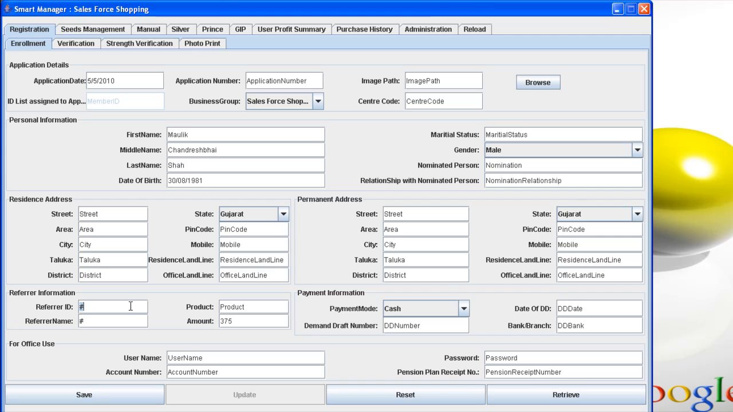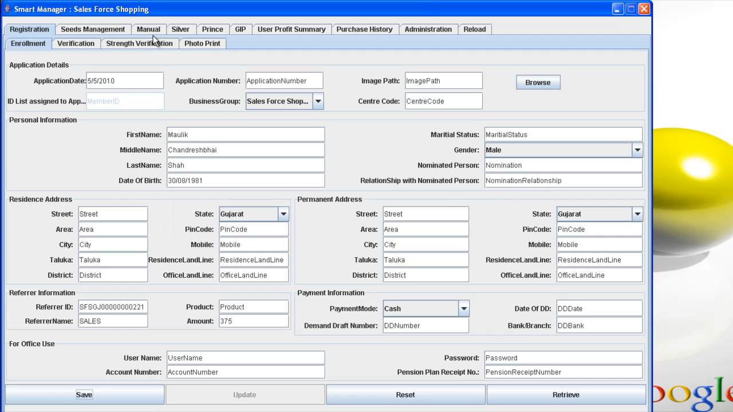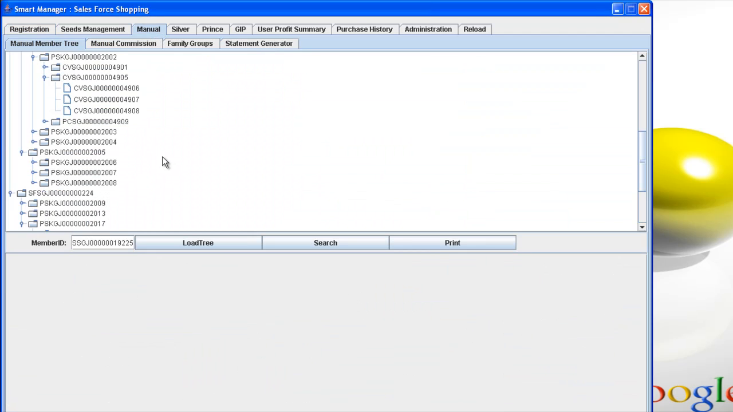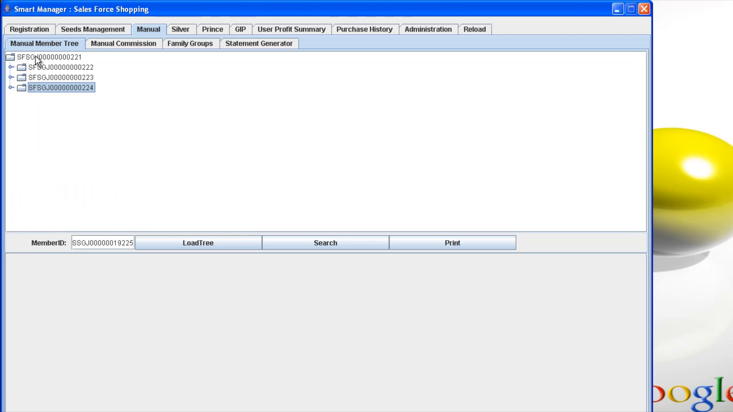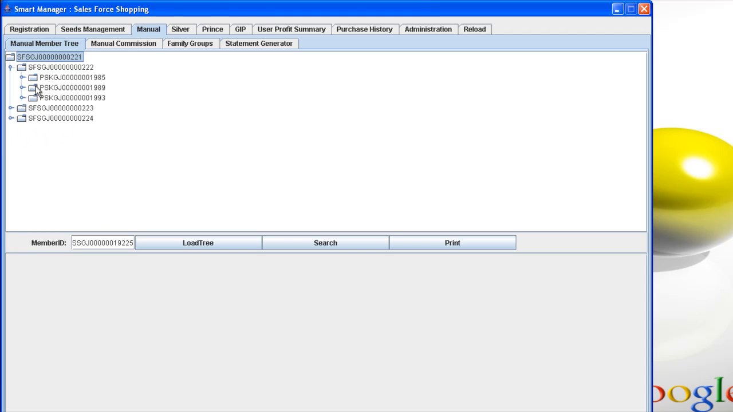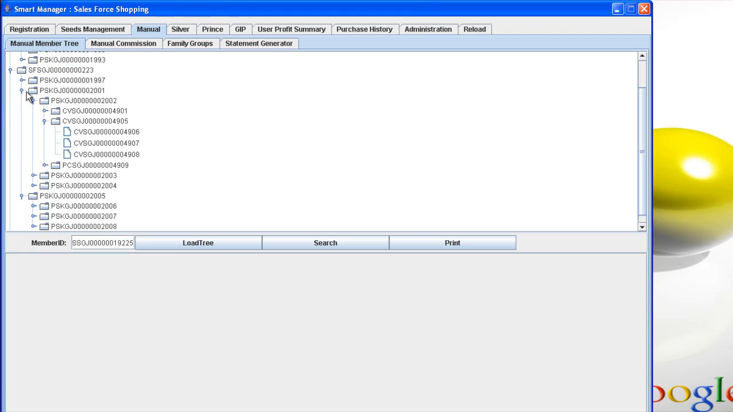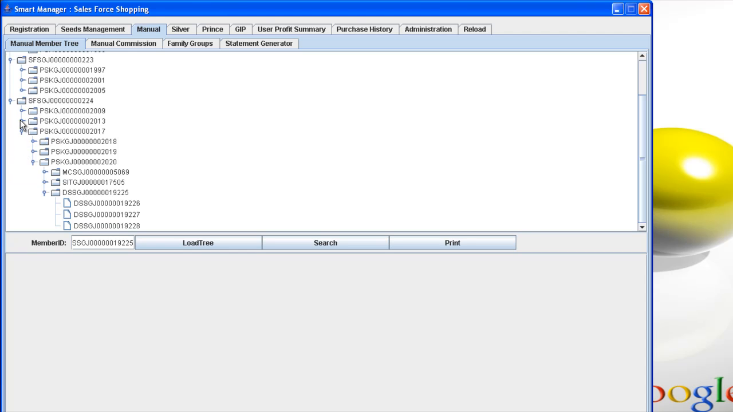I am taking you towards the rules which are implemented in the system. If you see over here, this shows that this 221 already has 3 members, so we can certainly not go for that. But say if we want to go for this, it is blocked. It doesn't have any space. If we are going for 223, that is also blocked because it doesn't have space. If we want to go for 224, that's not possible. But here we can go for 19226. So I'm changing that.